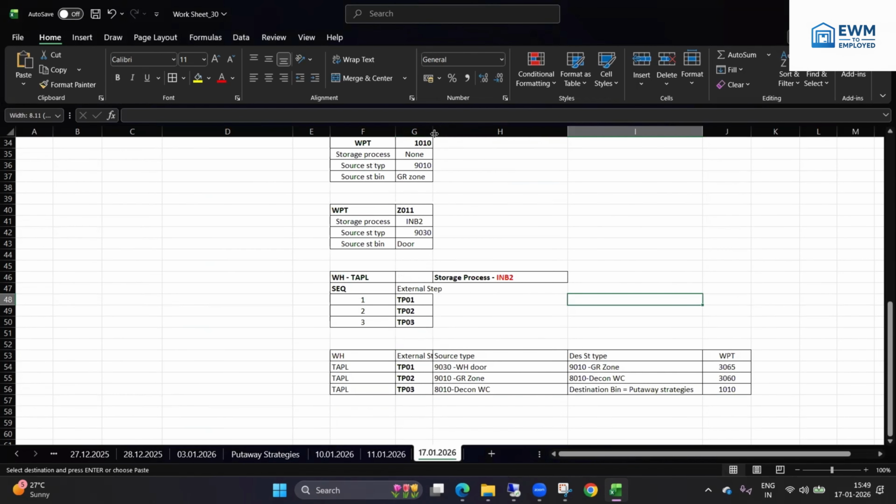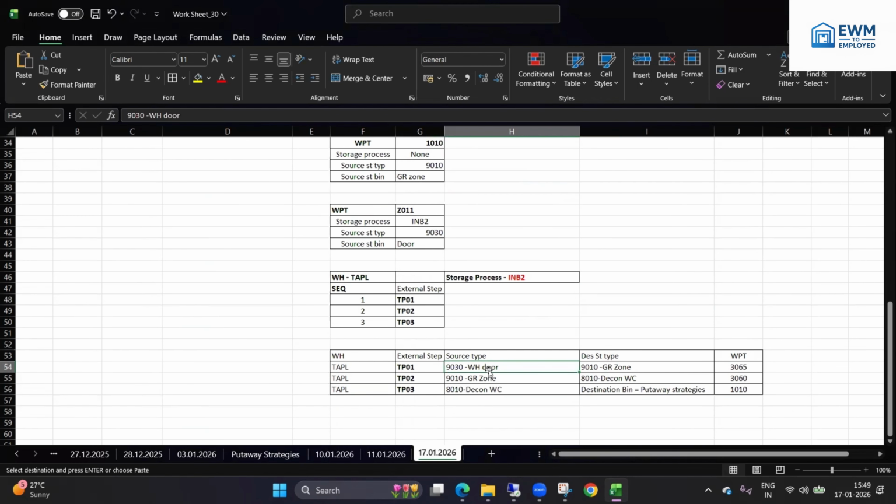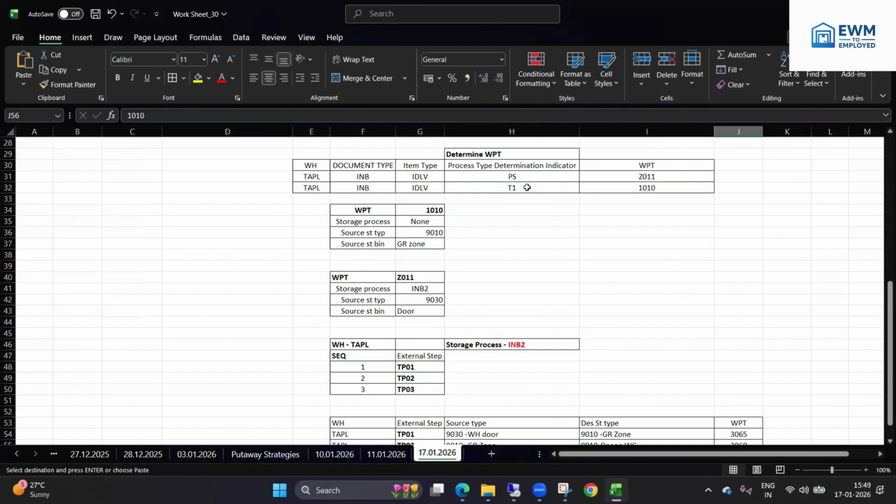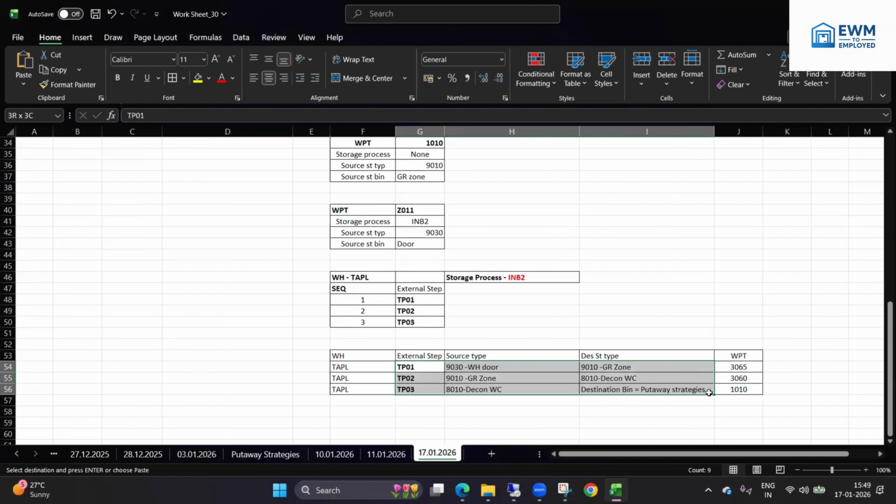So TP01 will start with moving the stock from 9010 to 8010, then from 8010 to this. You understood all this setup? Now you understood why this P1 is taking 9010 and this PS is taking 9030. And after taking, how this INB2 is making sure that it follows the whole process. Agreed? Any doubts? Any questions?